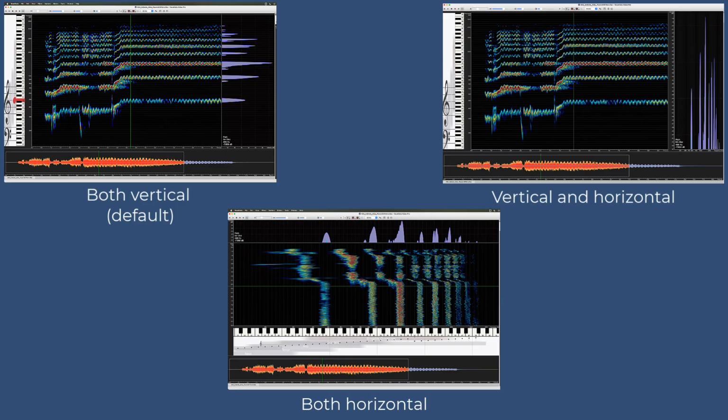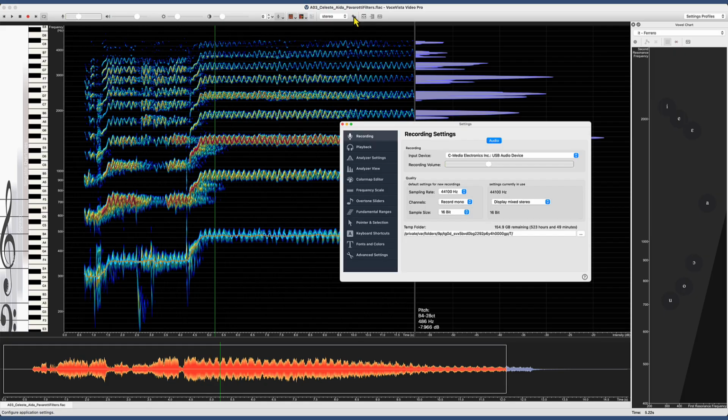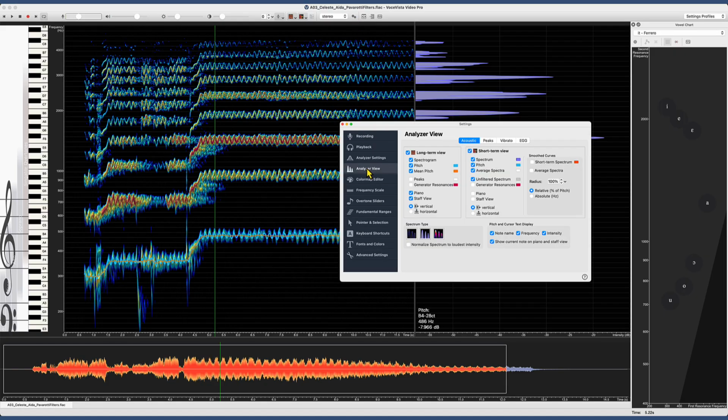Don't worry that you will permanently make changes that you can't undo. You can always reset the application to its default orientation if necessary. Note that you can also access Settings Analyzer View to change the settings available under the Toggle Long-Term, Short-Term View buttons.